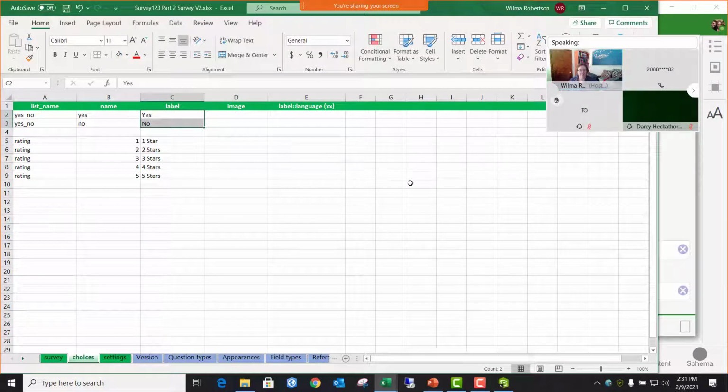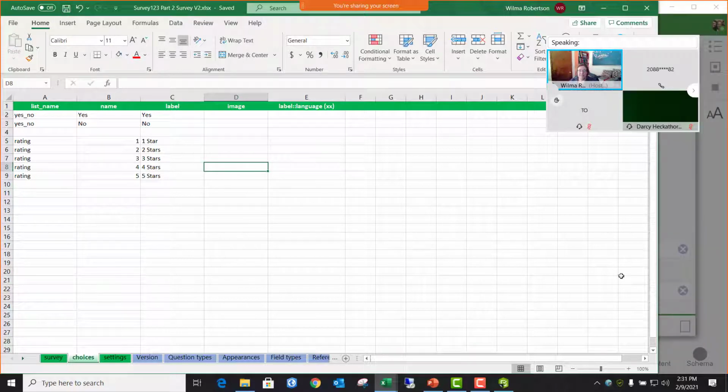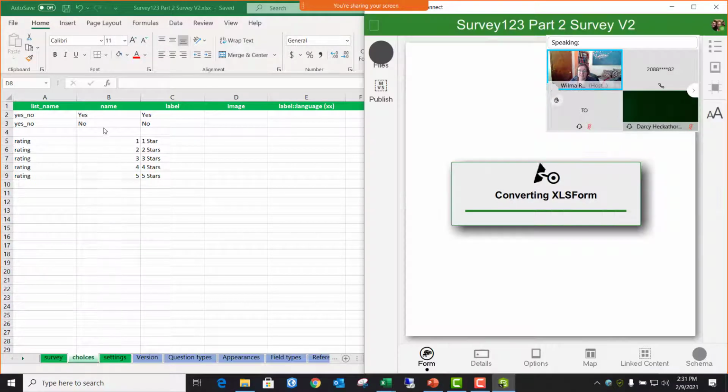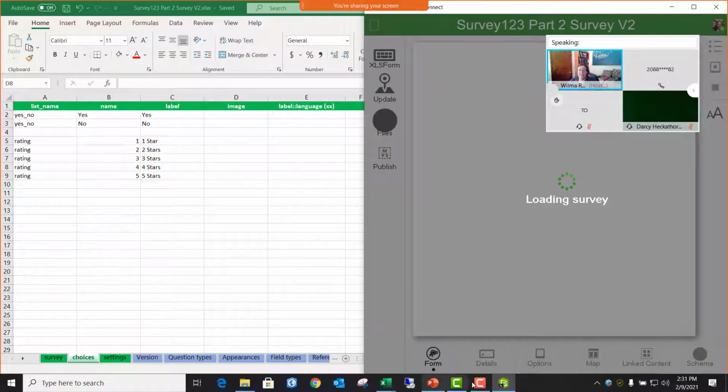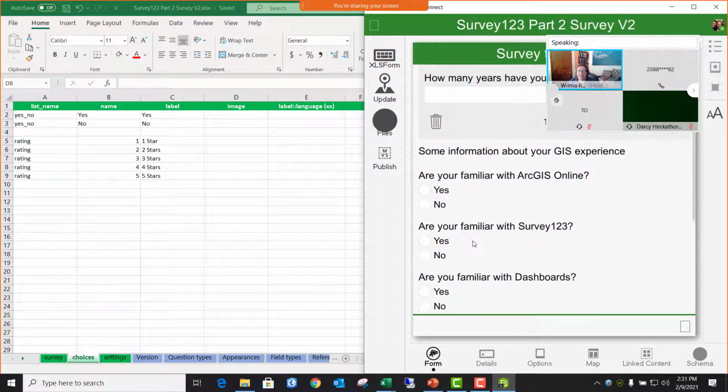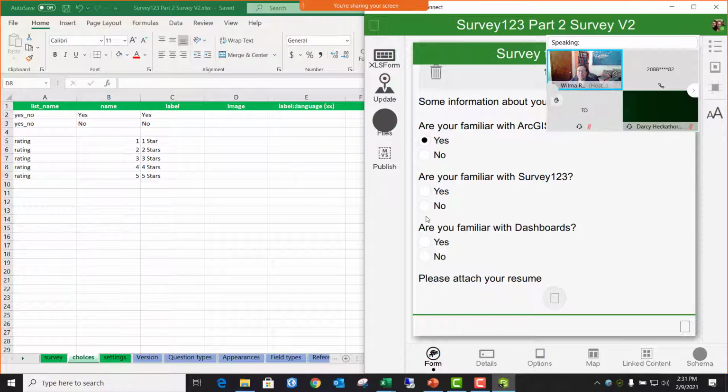All right, on the choices sheet, I changed the uppercase letters to the uppercase letters here, just because I like them to be the same. So let's give that another try. It was looking for the lowercase yes, because it's looking for what's in the name field and not in the label field. Okay, so let's try this one more time, and if it doesn't work, we will move on.